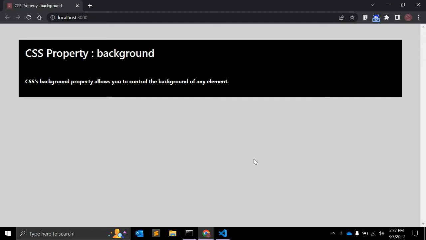In this video, we will learn about the CSS property background. Background is one of the most useful CSS properties you will use. The background property in CSS allows you to control the background of any element. It is a shorthand property. That means it allows you to write multiple CSS properties in one.